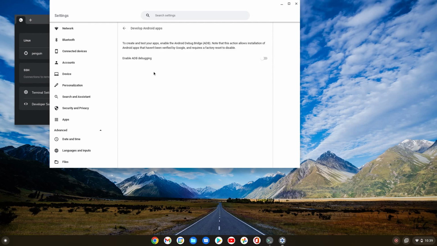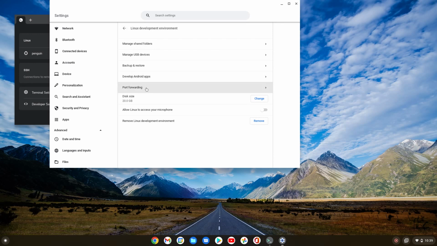And this is where we're going to enable ADB debugging. I'll do that in a little bit. We can also do port forwarding, and also we can change the storage that we set in the beginning. So if you feel like you need more storage, you can change that. We can also allow Linux access to your microphone. And if we don't like Linux, we can just remove it. It's gonna take a couple minutes and it's gonna go back to normal.